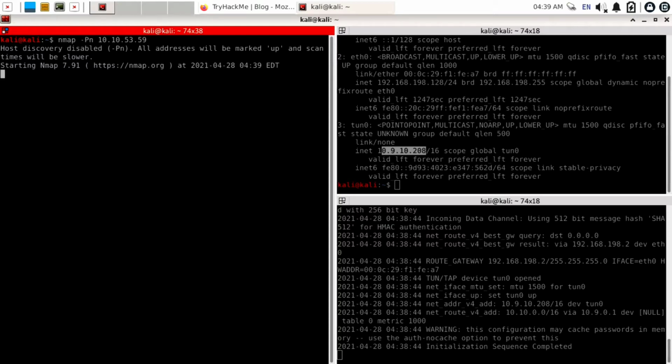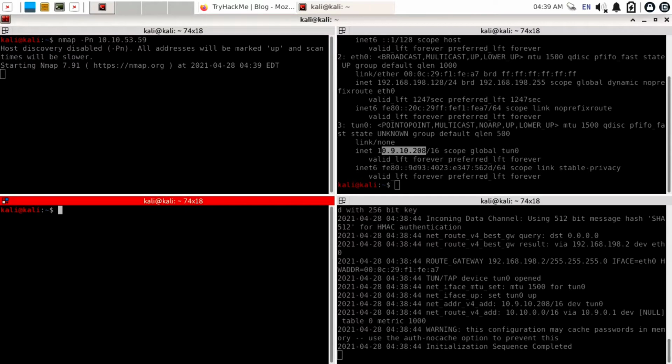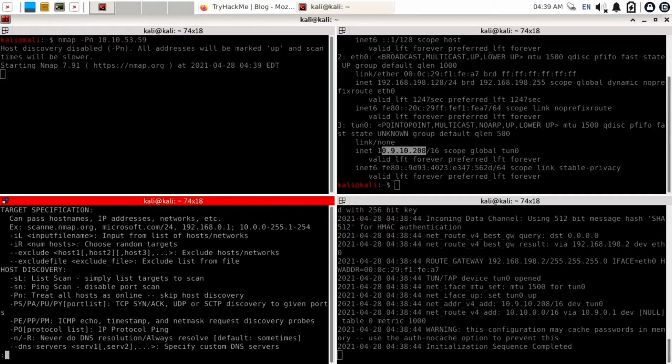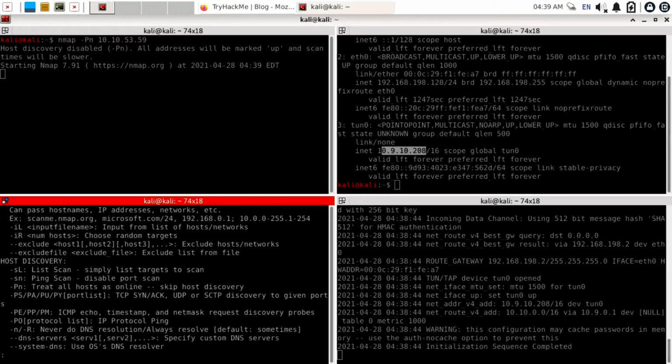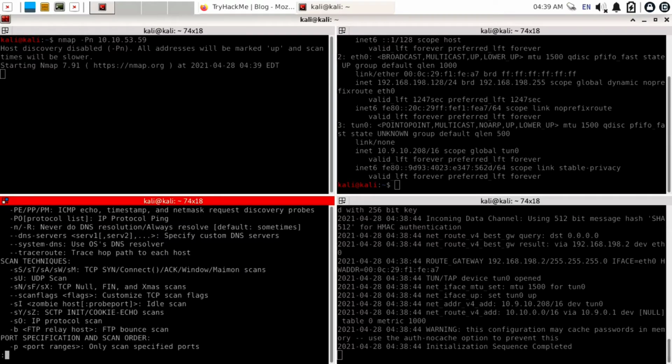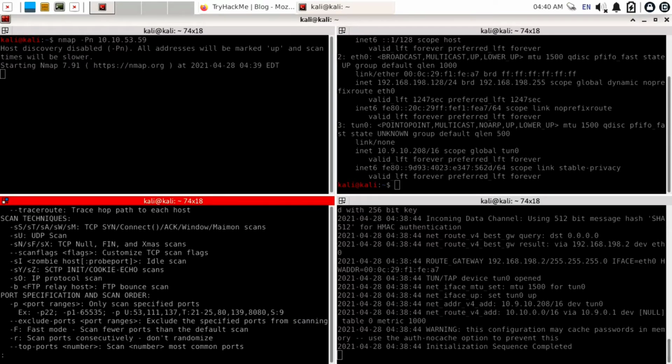We will split this window by Ctrl Shift O, and if you want to learn more about the nmap command, you can use nmap --help piped to less. It will display all the options. There are multiple options you can use. -Pn is used to treat all hosts as online and skip host discovery. You can use enter to scroll down below. To exit from this, you can use the command q. It will quit from this help.